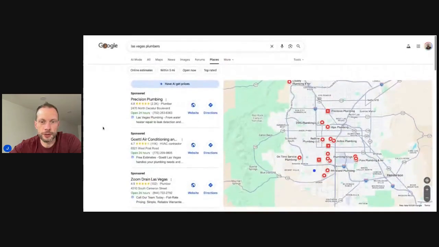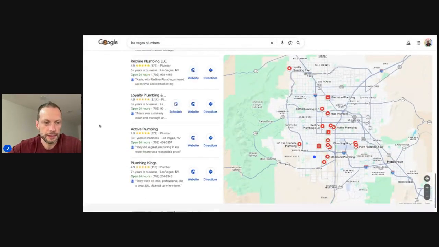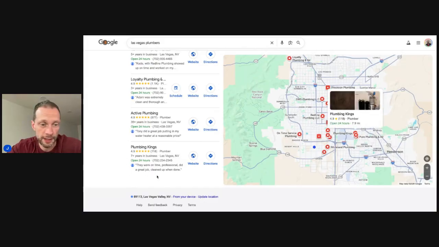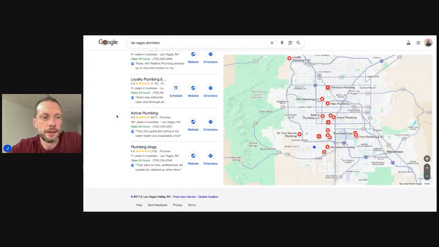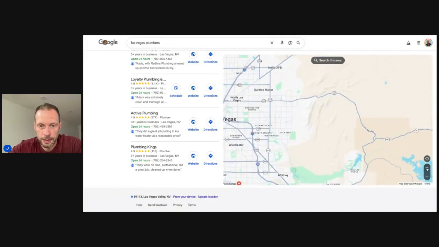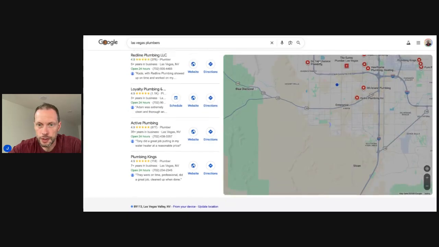So this is all the plumbers in Las Vegas. I don't know what Google's up to, but for whatever reason, it's not expanding this information. So I'll have to talk to some of the GMB experts in the group and see what the hell's going on and why this is happening. Anyway, usually there's pages upon pages of people that you can sit there and look at. Let me see if I can. No. Let me see if I search this area.